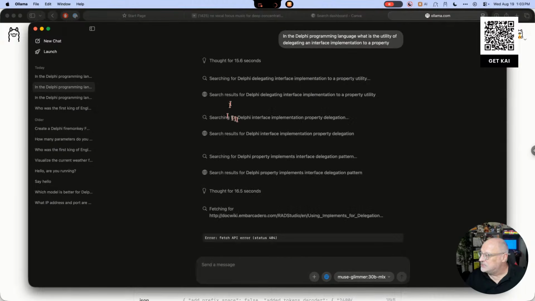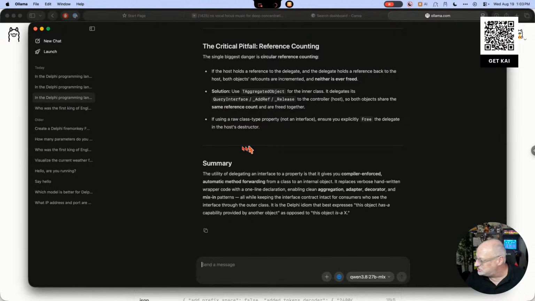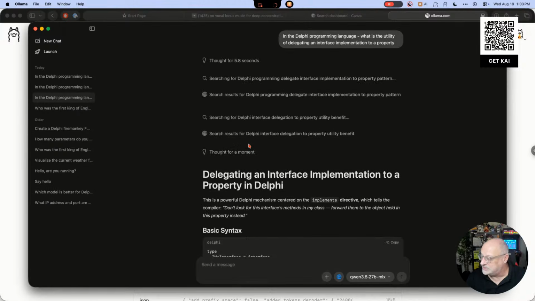Let's just go to the Muse Glimmer thing. So Muse Glimmer took 15 seconds, and Qwen took 5.8 seconds and got the answer right, and more comprehensive, and spat out a whole bunch of code, which is a lot of tokens. And by the way, normally when I load these, I'll allow it to set the defaults, but sometimes the defaults on the context window, which is how much memory it's got to answer your question and think about it, I usually set the context window to as big as possible, depending on what the model is saying. But 3 times faster than Muse Glimmer.